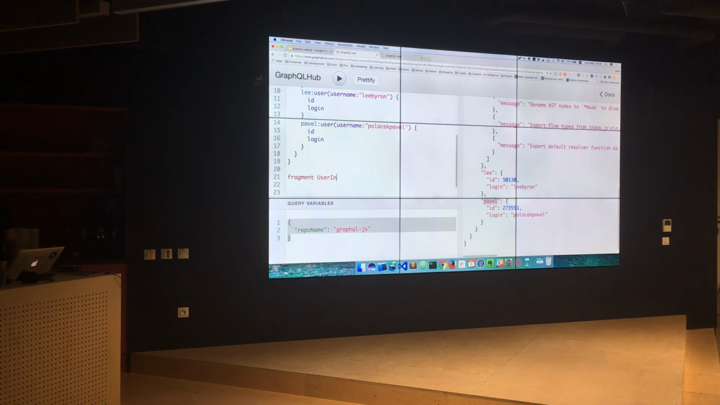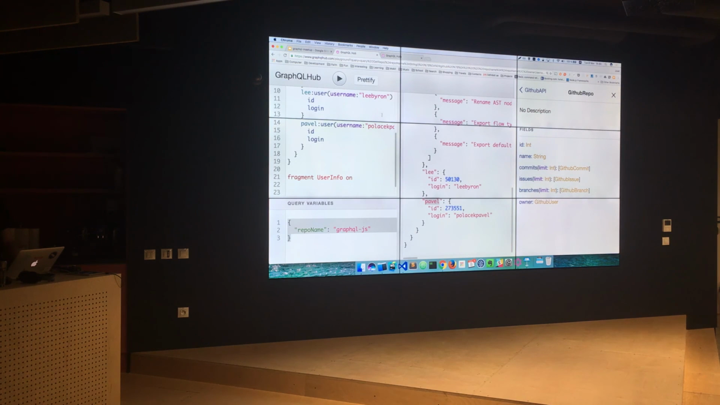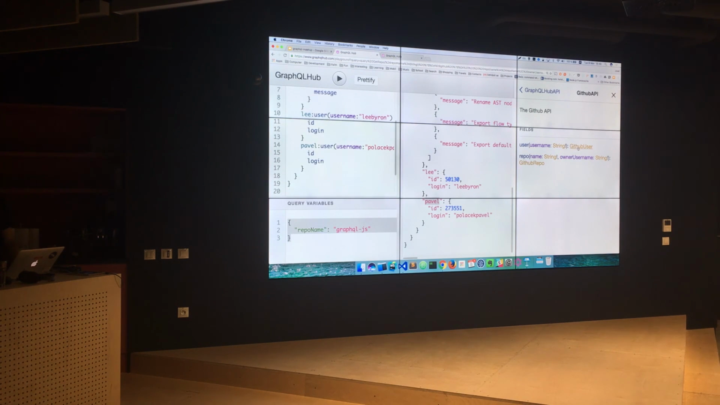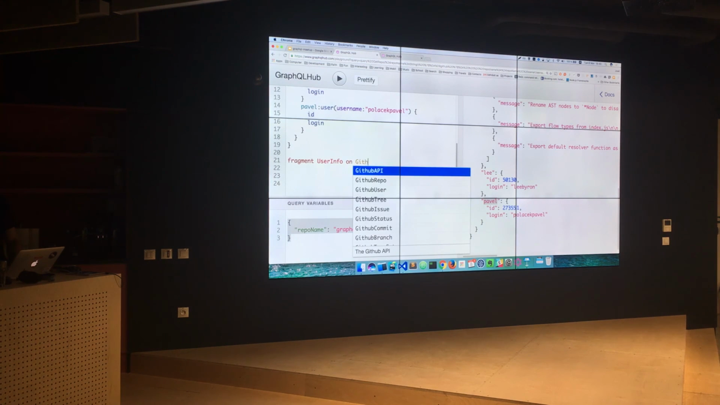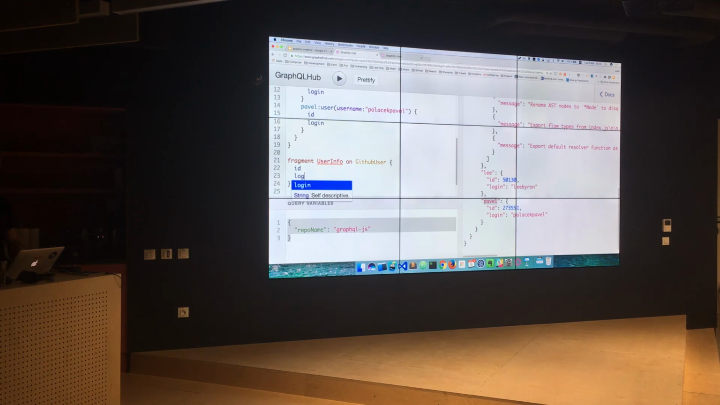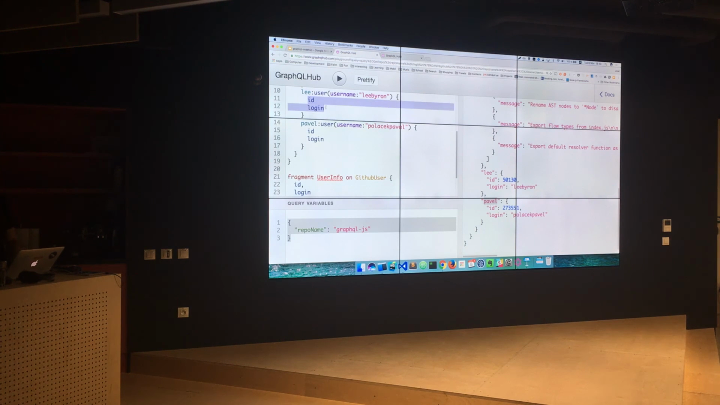So I can specify user info on, and now I don't know what. So I'll go to documentation, and I can see that user is returning GitHub user. So I can specify fragment on GitHub user. So let's do that, and I can specify ID, login. By the way, commas and these things are optional. You can put them there, you don't have to. So let's put login here, and I can substitute this.